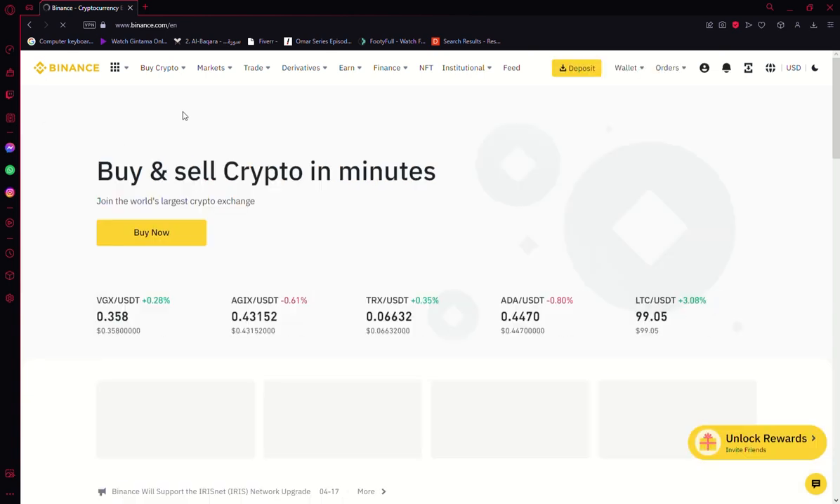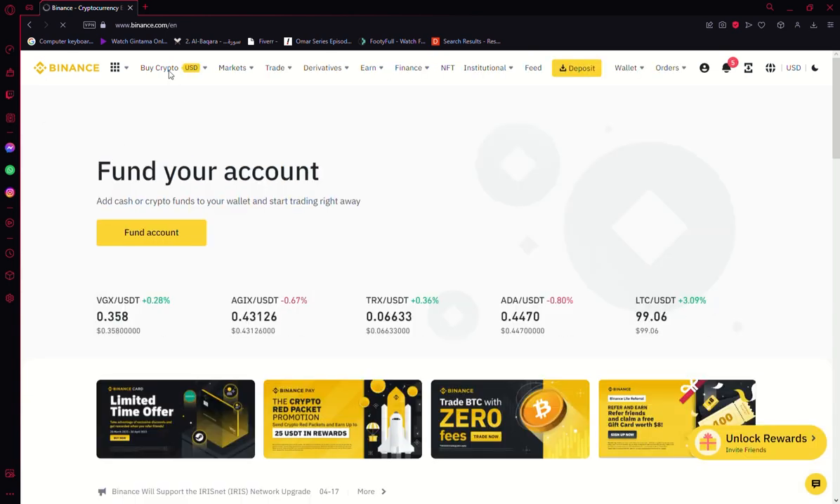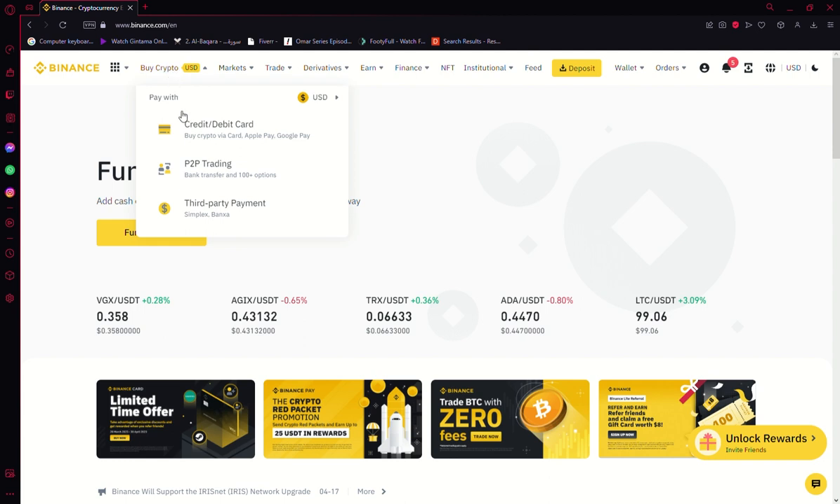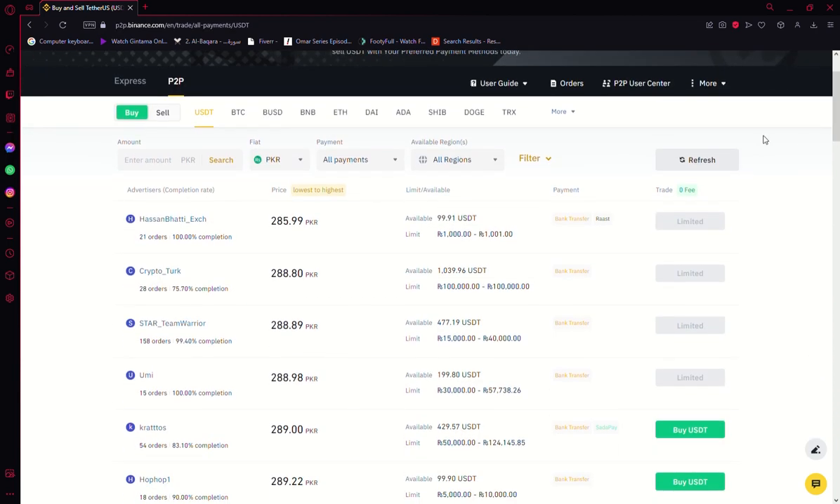official website of Binance, you have to click on buy crypto and then select the payment method with which you would like to receive the funds. So let's go with P2P trading. So this is the kind of screen that you will see.